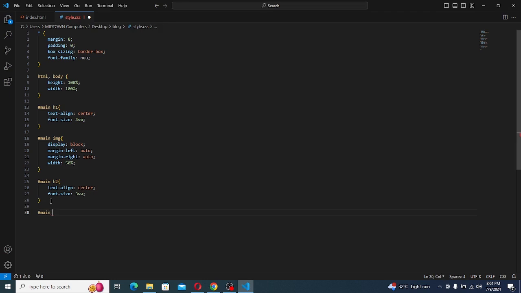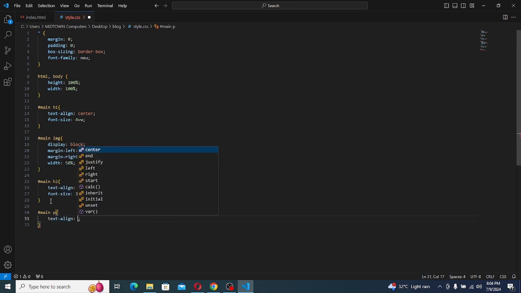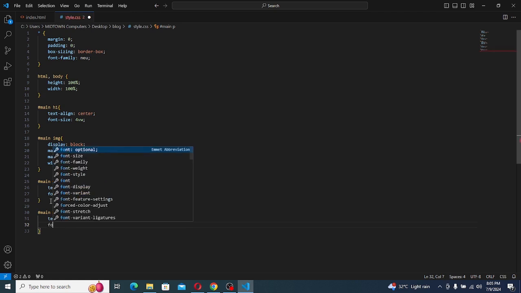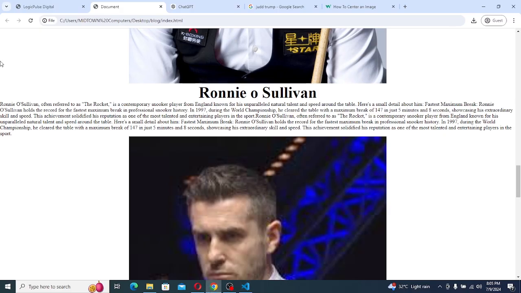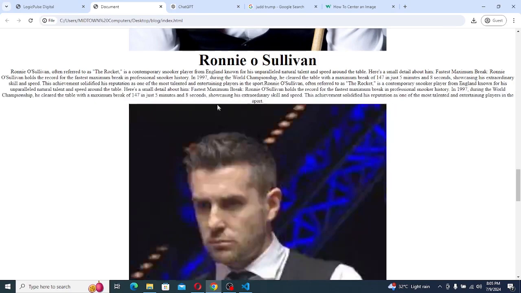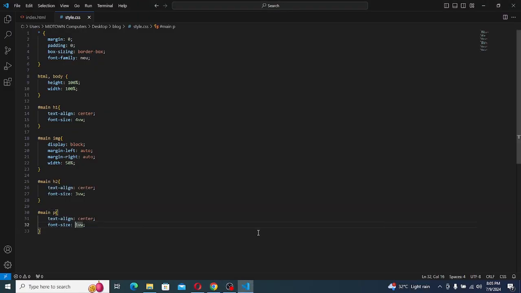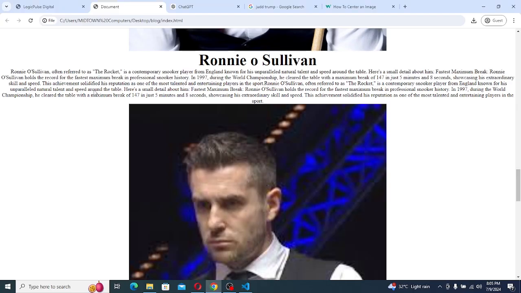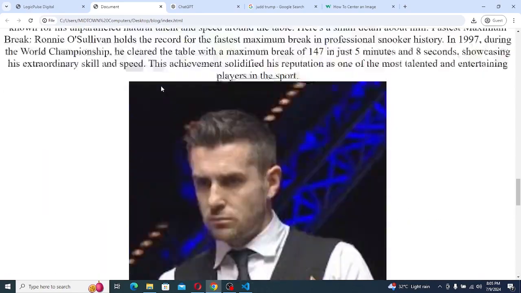Now again the pound sign, the hashtag sign, and we're going to use the P, text align center and font size 1 VW. I haven't changed the background color of the page. We're gonna do it in the end. It's too small. Let's make it 2 VW. Now it looks nice.